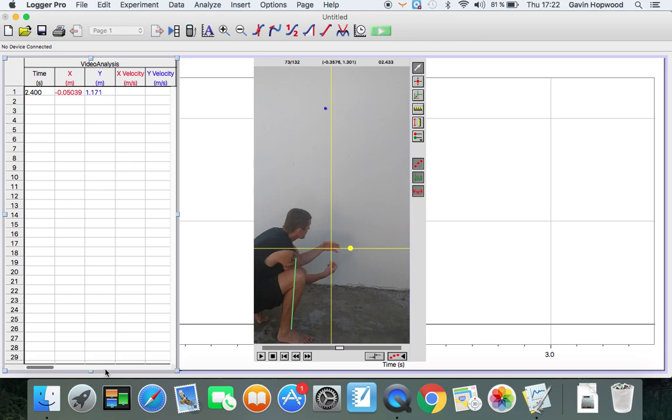Once I've now done this, I don't need the movie anymore. I have my Y measurement, 1.171 meter. If your video is arranged horizontally rather than vertically, it doesn't matter. Instead of taking the Y measurement, you would now take the X measurement. You do exactly the same thing, but obviously the projectile will be moving across the screen rather than up the screen. But you can still take a measurement.